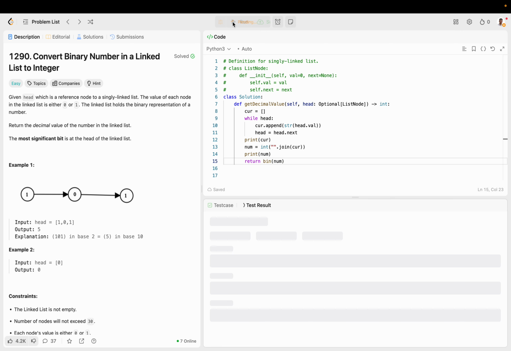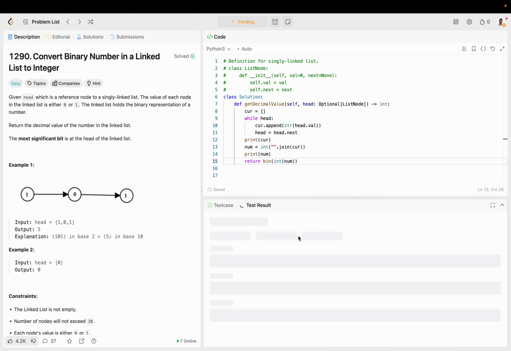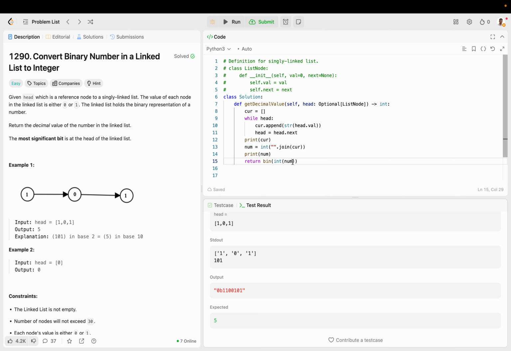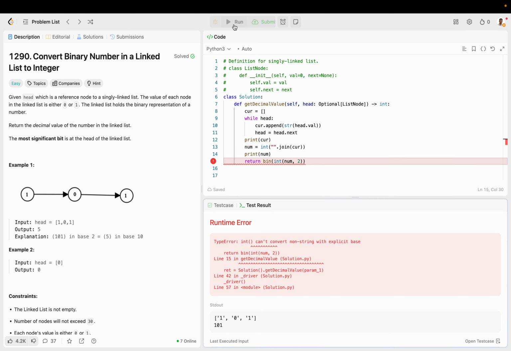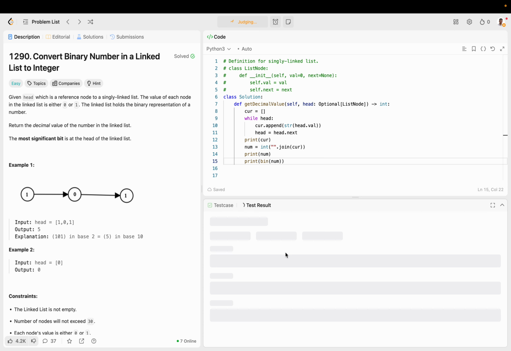Now you just turn this back into binary. So binary num is binary integer of num, to maybe base 2. Okay, I guess you can't do that. So, okay, how do you convert this back into an integer representation?